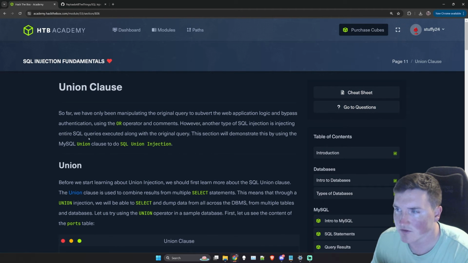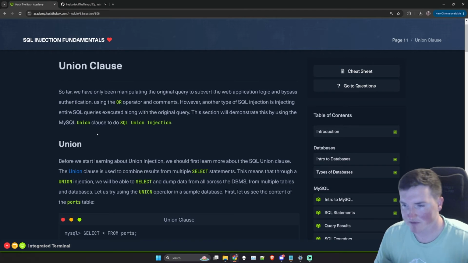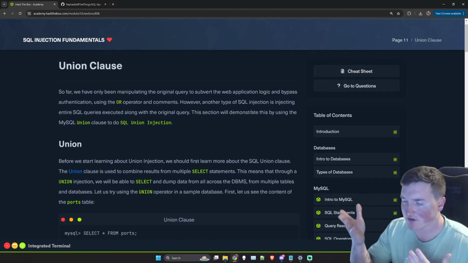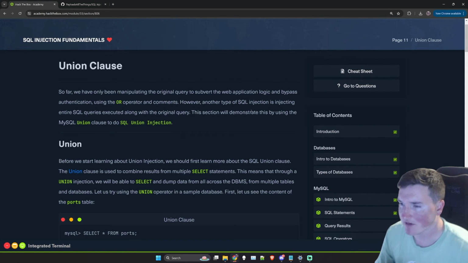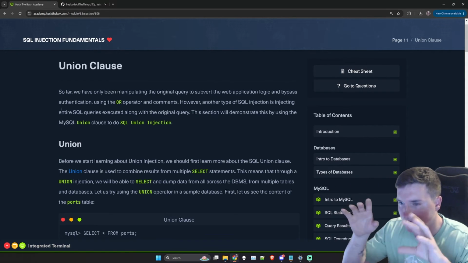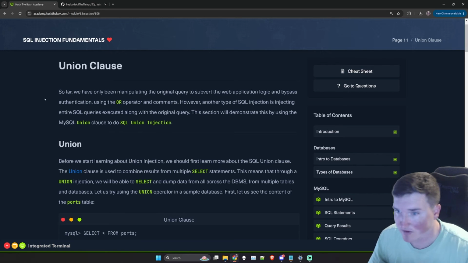Okay, so union clause. This is what I was talking about earlier in some of the earlier videos. If you watched some of the earlier videos, we were talking about the union clause and how the columns have to line up. I didn't really explain it very well because I didn't have any visuals. This will actually give me a visual to show you what I'm talking about.